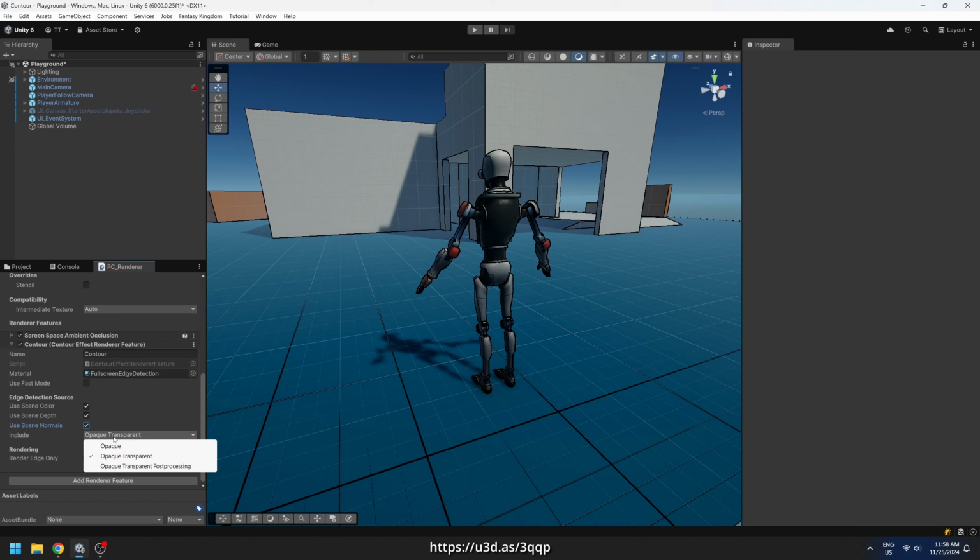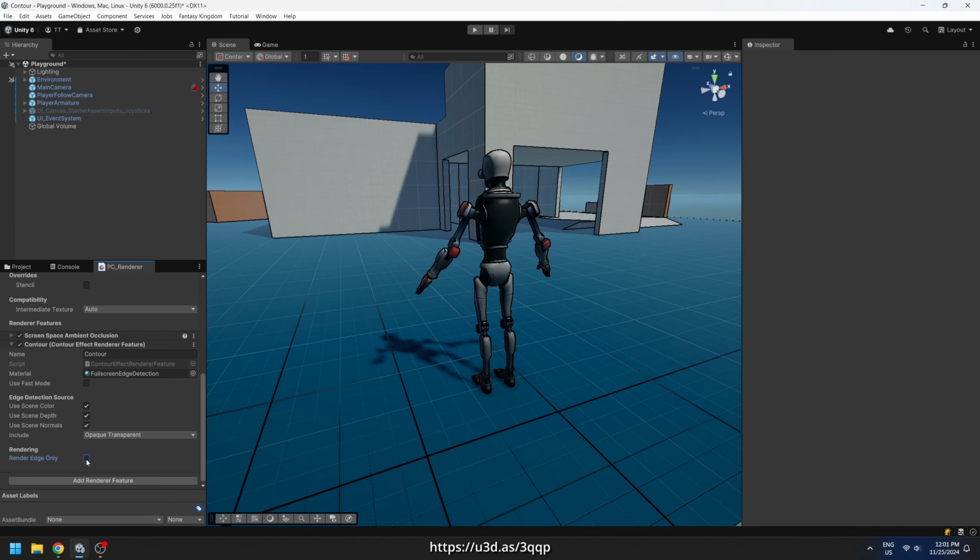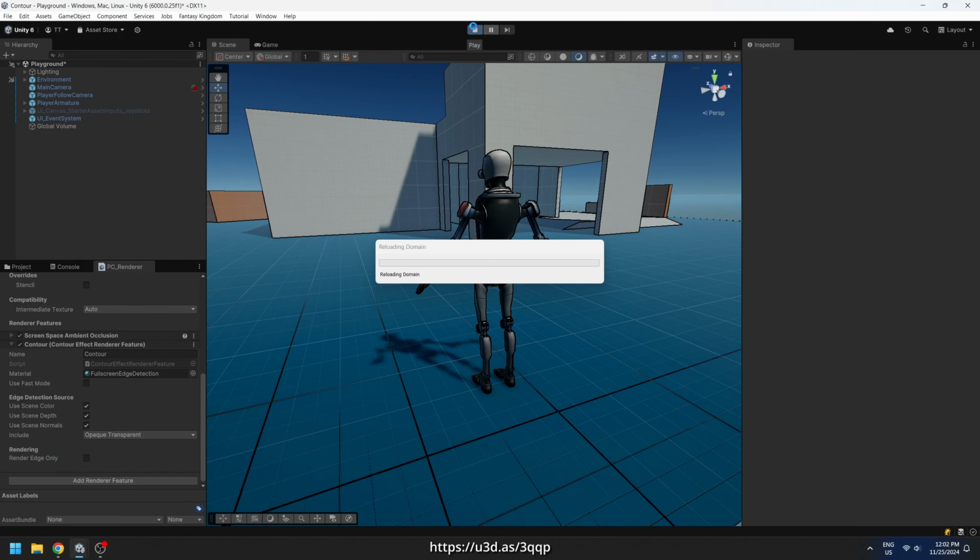The Include option decides the rendering event to run our effect. By default, it will run after rendering opaque and transparent objects. Under the Rendering section, there is a Render Edge Only checkbox that allows you to discard all scene color to only show the edges. Let's enter play mode and move around.